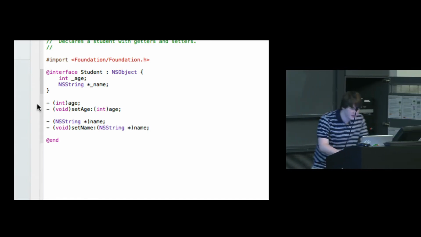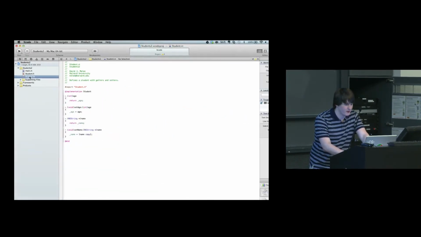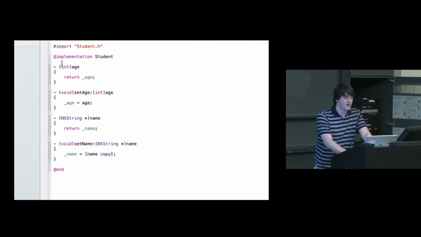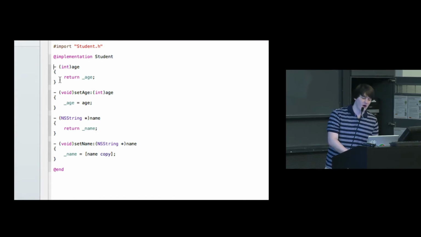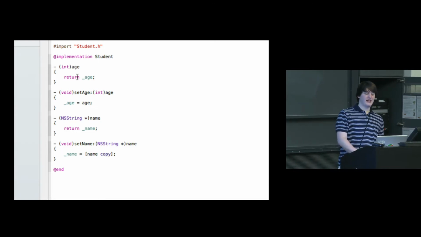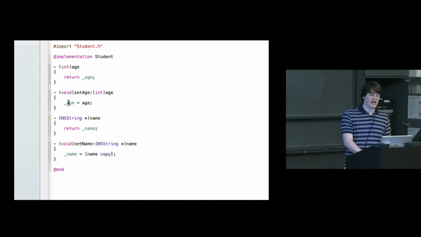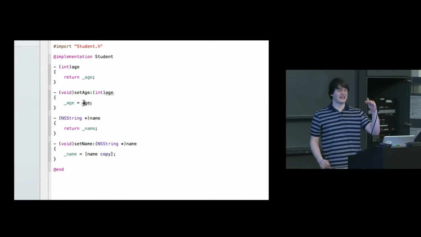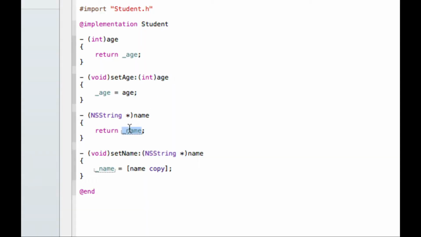OK. So looking at the implementation, we must be implementing these 4 methods. Notice they are all instance methods. They are all minus. For age, we're just going to return _age. For set age, we're going to set our instance variable _age to the passed in argument age. We're going to return _name, and for set name, well, this one's somewhat interesting. We're going to set our instance variable _name to name copy.